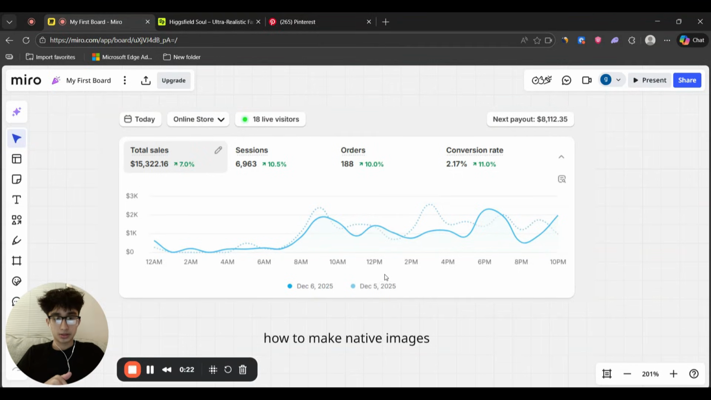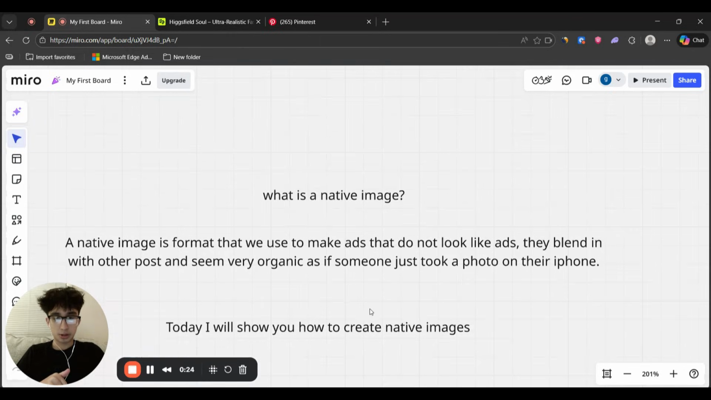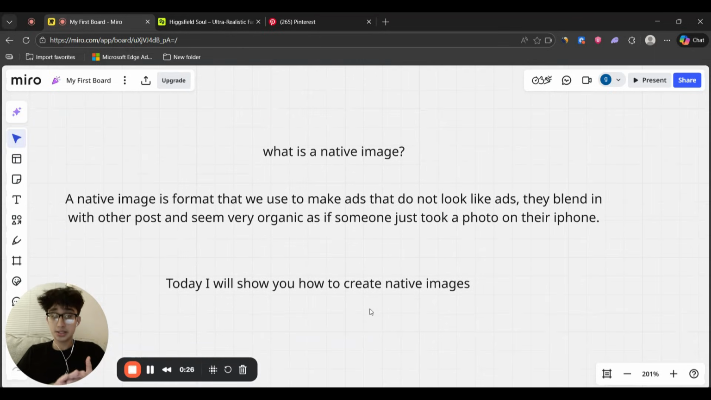Before I go over how to make them, what is a native image ad? A native image is a format that we use to make ads that do not look like ads. They blend in with other posts and seem very organic, as if someone just took the photo on their iPhone. So today I will be showing you how to create native images.